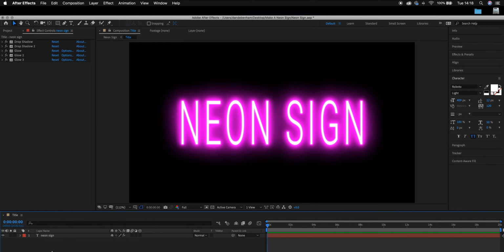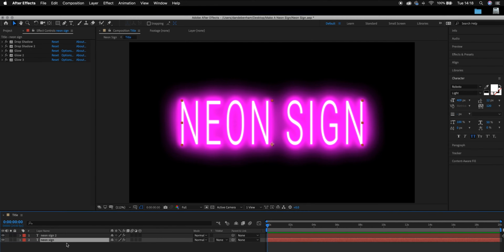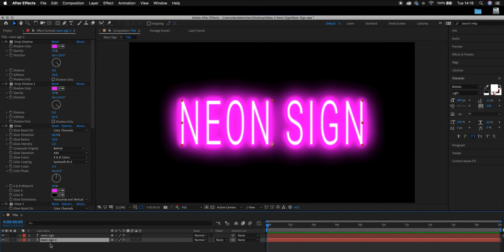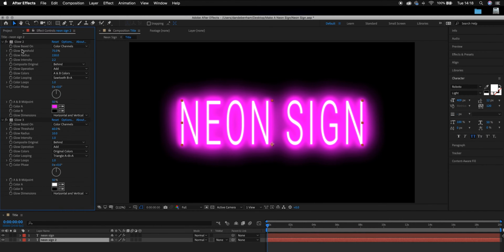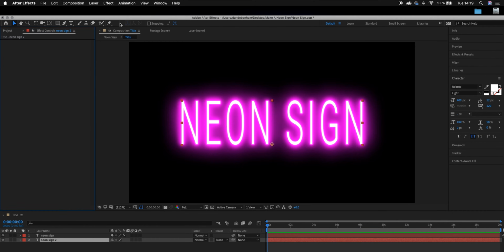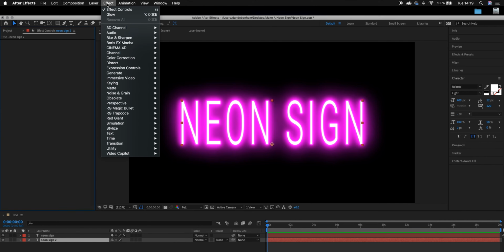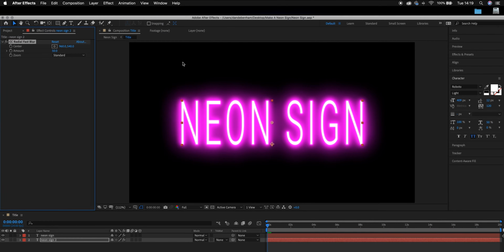So I'm going to come down to the neon sign here, and I'm going to duplicate it. So we've got neon sign and neon sign 2. I'm going to drop neon sign 2 below it, and then I'm going to come in to the effects here, and I'm just going to delete everything that's in here. And the reason we're doing that is because we're going to go up to effect on here. We're going to go to blur and sharpen, and I'm going to add a CC radial fast blur to that. And that's going to give us a little bit of a boost.